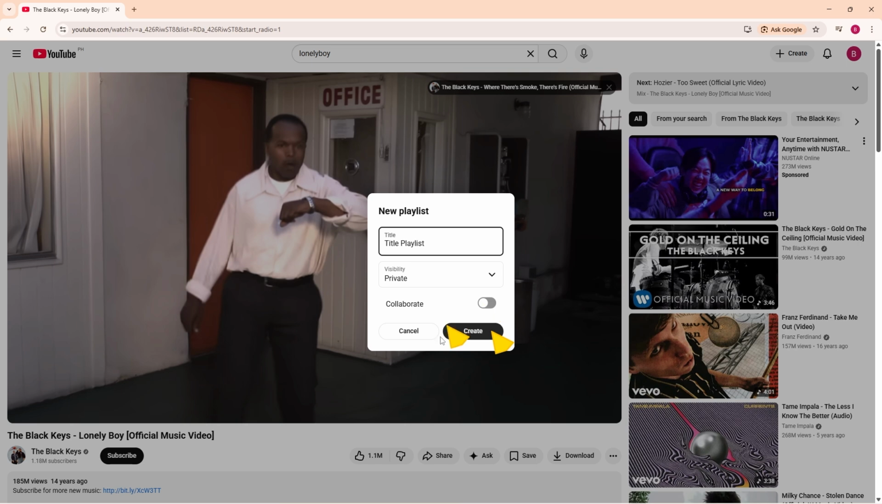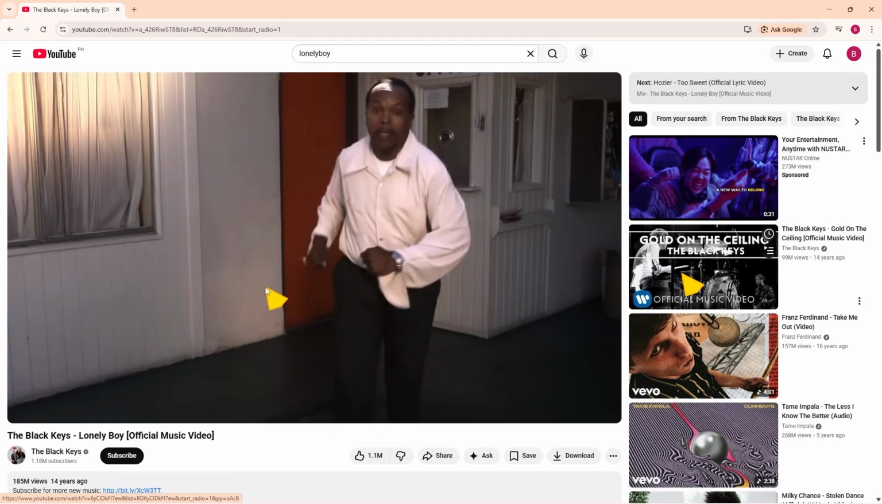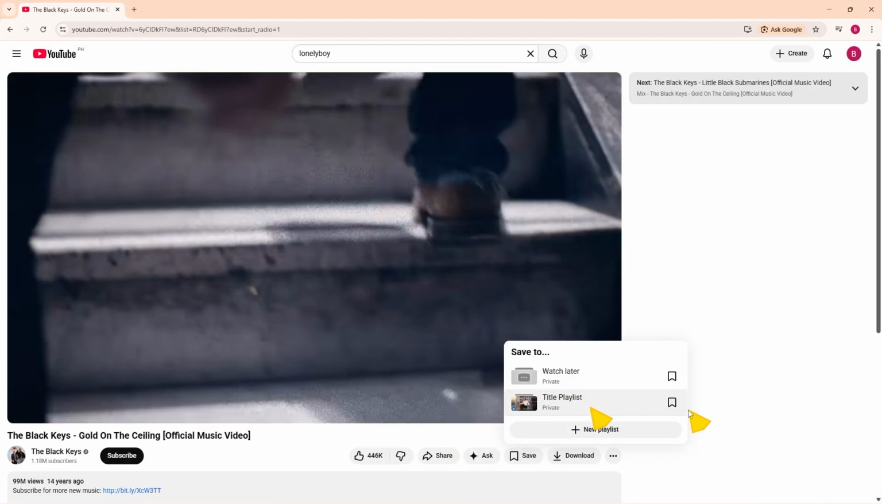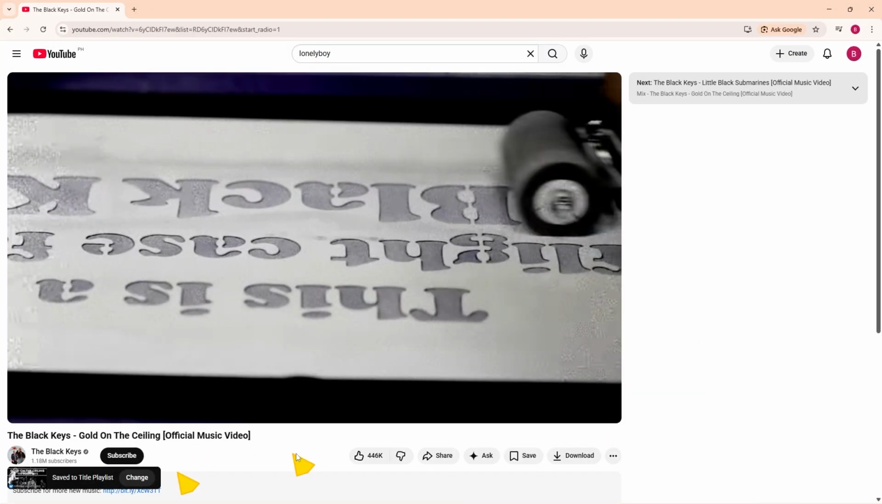Add more songs. Search for other songs and click Save again. Select your playlist. Tick the playlist you created to add songs. As you can see, the new song has been added to your playlist.